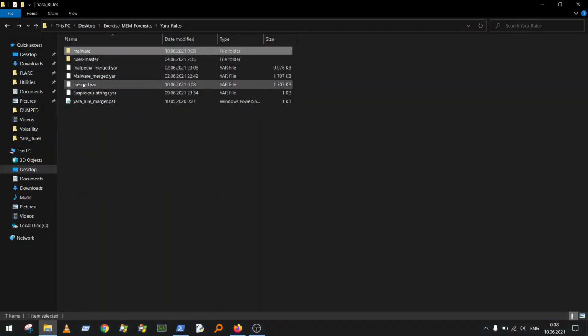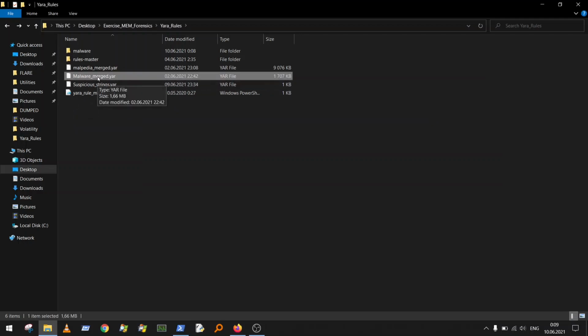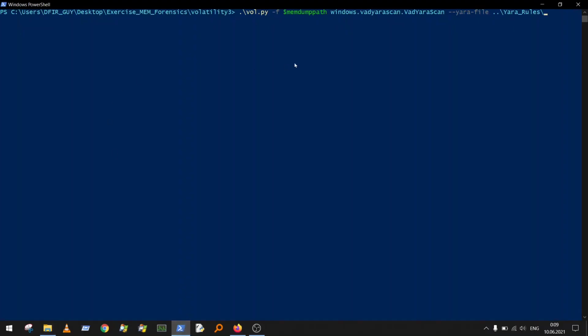You can see it here, merged.yar. I already prepared the malware merged YARA rule, so you can delete them. So this rule is the merged malware rules from the GitHub repository. So we can use it in the YARA scan plugin like this, malware merged.yar.